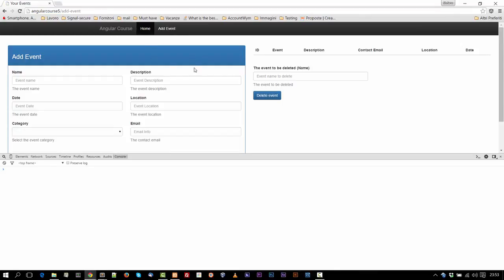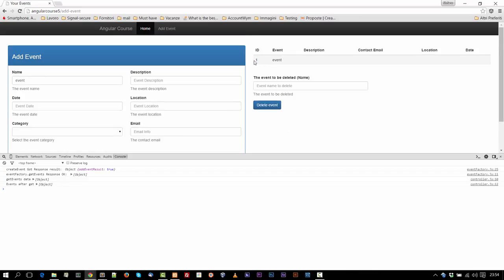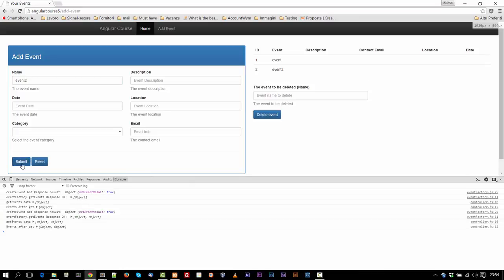Okay, let's see what happens when we reload the page. So, add event: we have the new form with the field and the input, and let's start adding an event 2. Then submit. Okay, event 1, the first event, is added. And now we have some logging. We have only one item in the array. Now let's add a second event. Submit. Okay, second event, and then we have two items in the array, event and event 2.